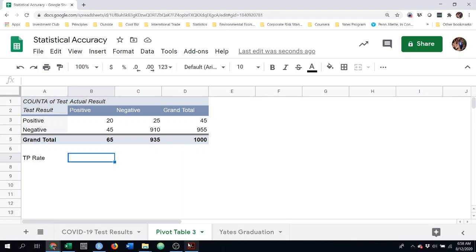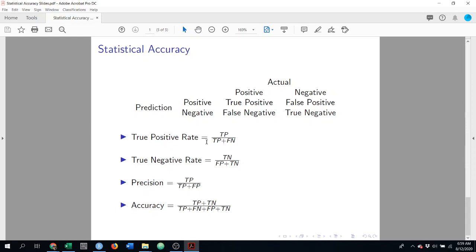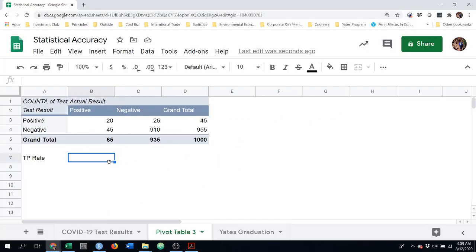All right, true positive rate. If you ever need to go back and check what our calculations are, remember it's the true positives divided by the true positives plus the false negatives. So we know that's going to be, here are the true positives divided by the true positives plus the false negatives. Those are the incorrect ones. So it's this divided by this.